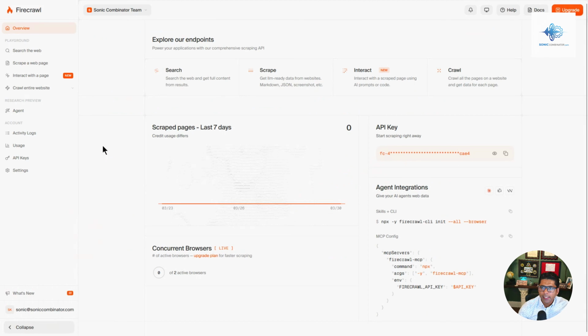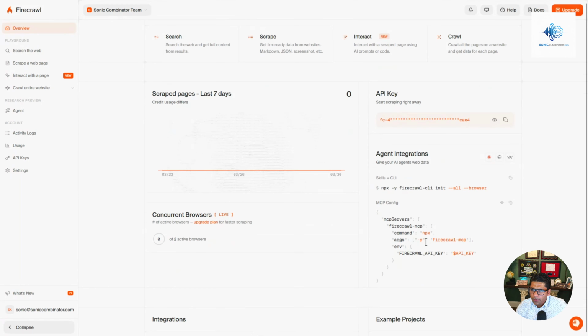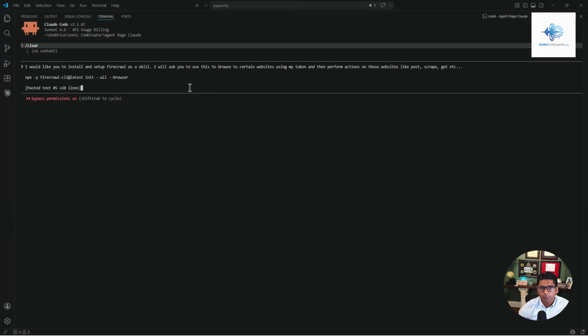Okay, we land on our dashboard, and of course, here's our API key, so I can go ahead and copy that. And then the agent integration right here as well. So I'll copy that and this and give it to Claude. So here I have Claude running on my desktop using Visual Studio in the terminal. The CLI just gives you a lot more power is what I heard, so that's what I'm going with.